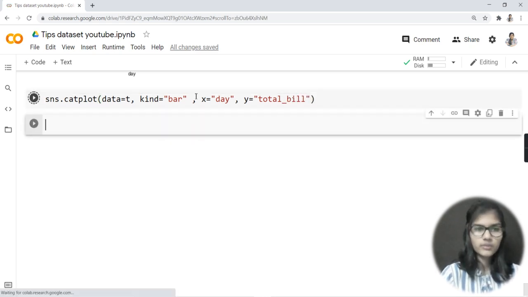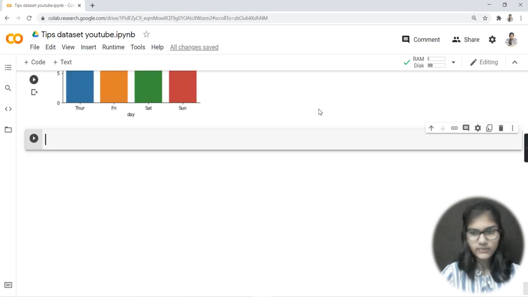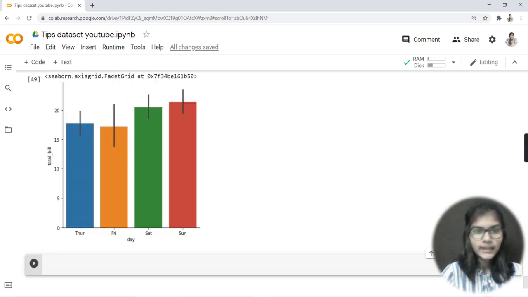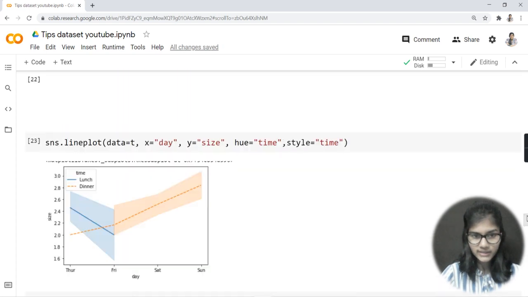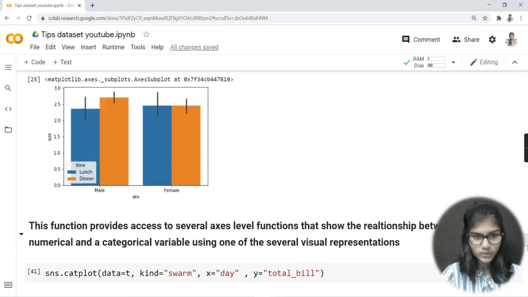Now I will run that. Here I have these 4 bar plots for total bill and day. These are the bars, the cat plot represented in the form of bars. You can say all the things like that. Now what next do I have? One parameter is still left. Let me quickly go to the previous bar plot which we have made.